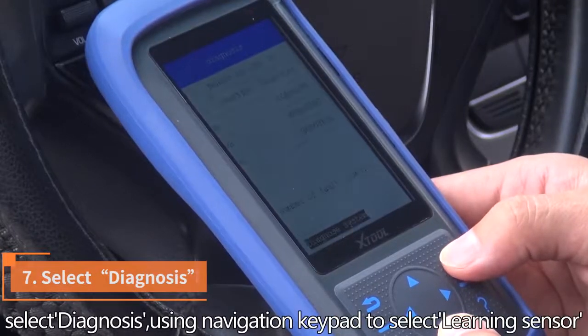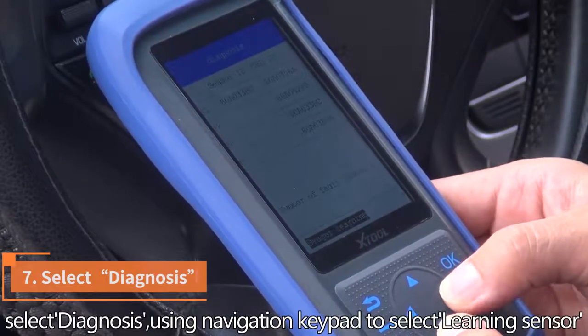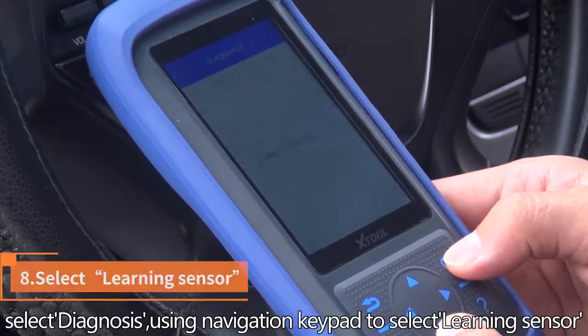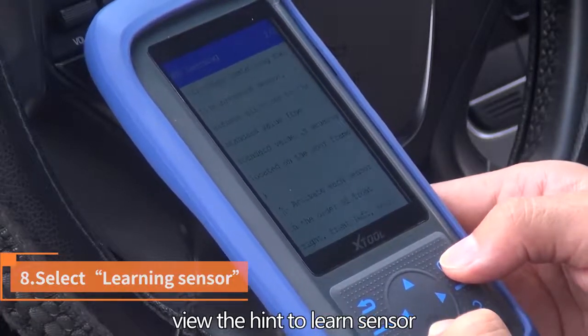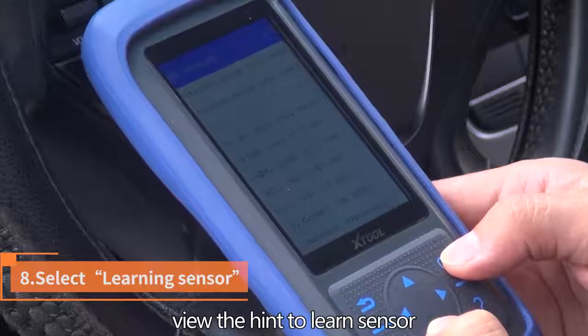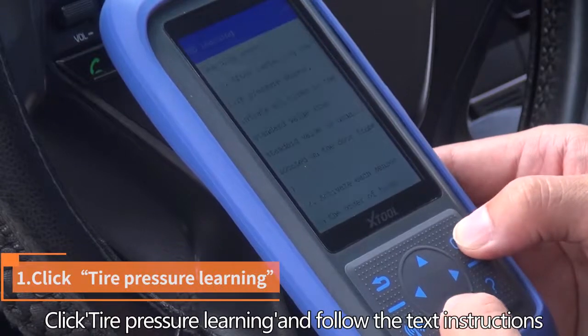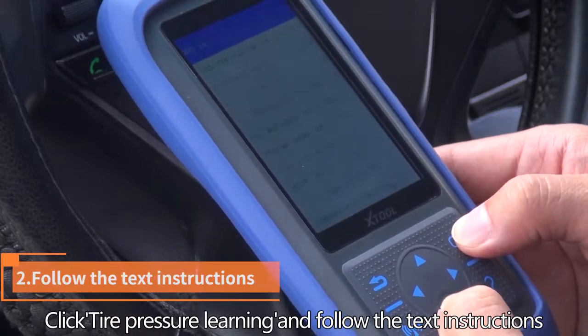Select Diagnosis. Using navigation keypad to select Learning Sensor. View the hint to learn sensor. Click Tire Pressure Learning and follow the text instructions.